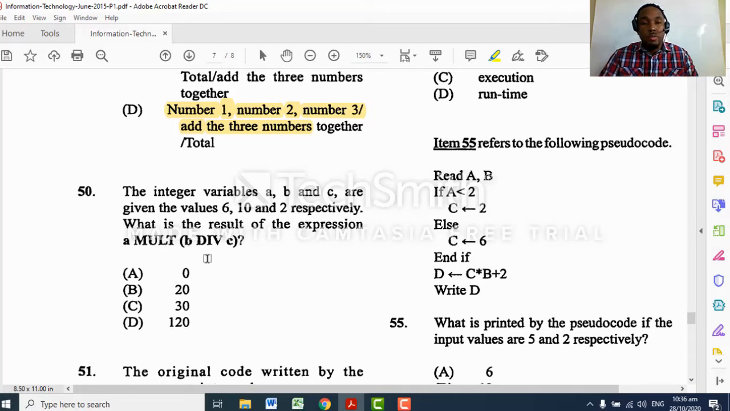So we could work out the bracket. B is 10 and C is 2. So 2 can go into 10 5 times, and you multiply that by A, which is 6. The result is 30. So 6 times 5 gives you 30 right there.